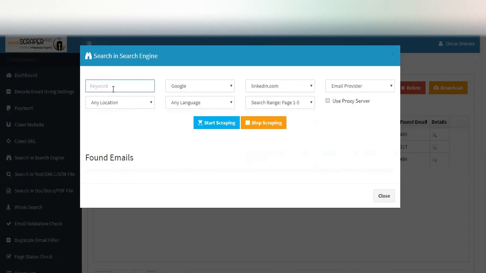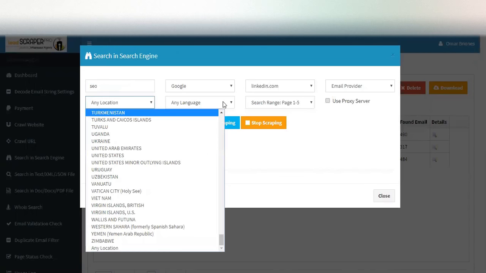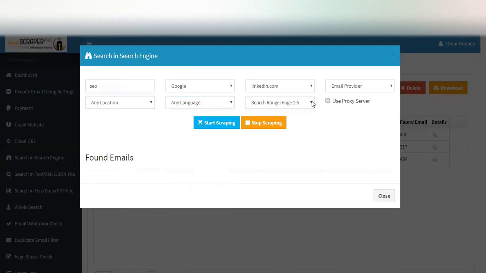Let's say I want to look for a particular someone with a particular keyword in their profile. So let's say SEO, okay? So someone with SEO in their profile, and I say any location, any language, I don't care. I can choose country here and the language, and then the search page range, I could choose how far in Google I want to go. I'm just going to stick with 1 to 5. And then the email provider, I'll say Gmail. And I'm going to go ahead and start scraping.